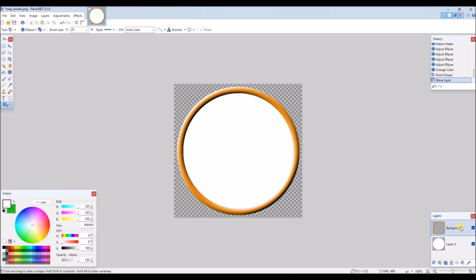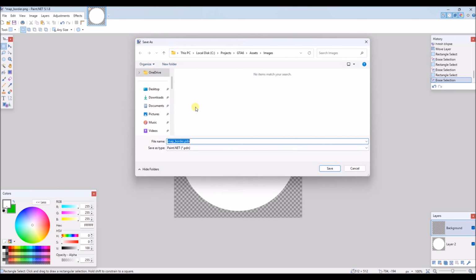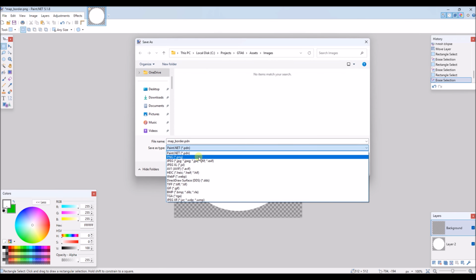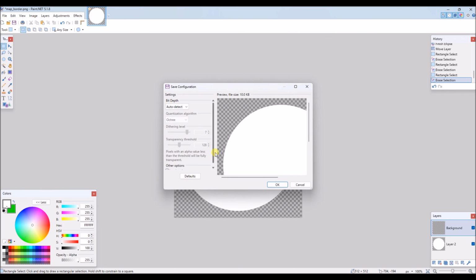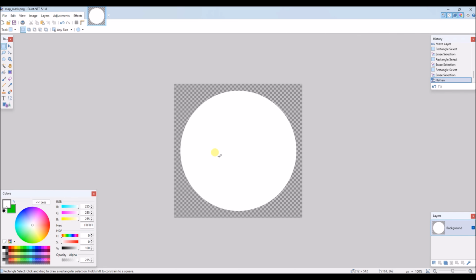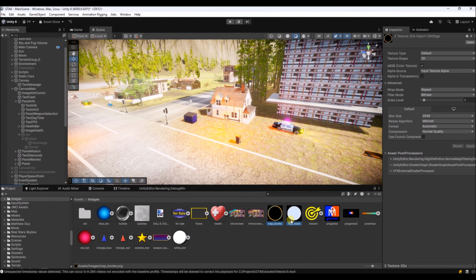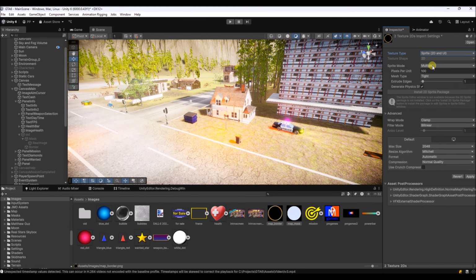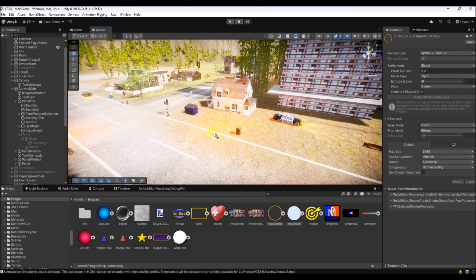So now we can select the background layer and remove all of this and save this as a PNG, but this time call it map mask. Now in Unity we have these two new images. We will convert them into sprites. So we now have transparency on them.